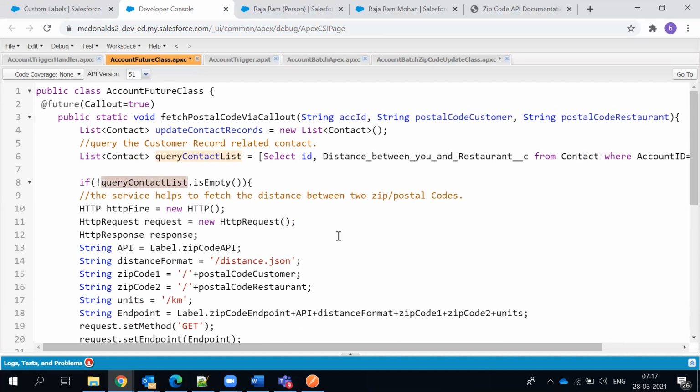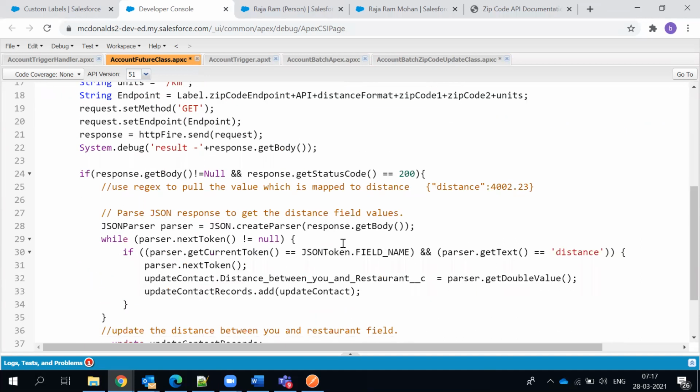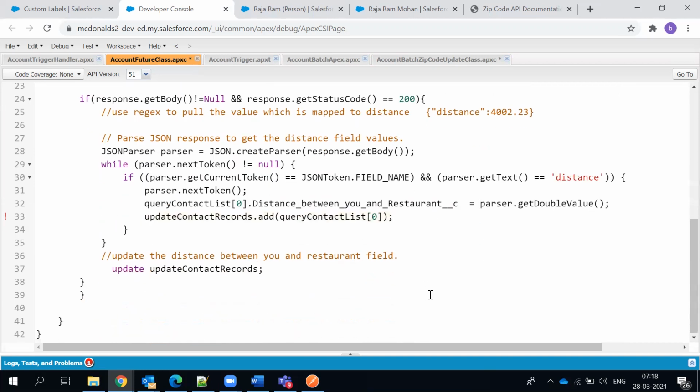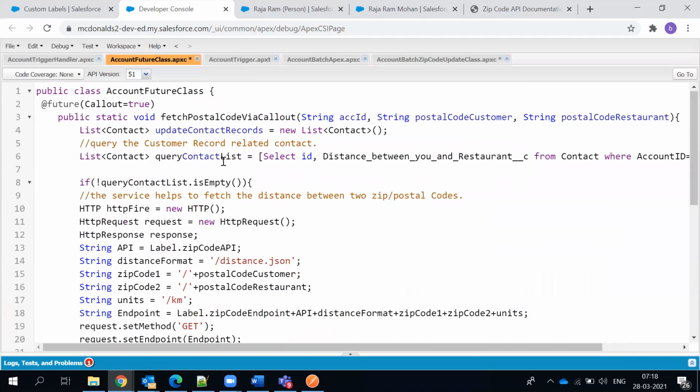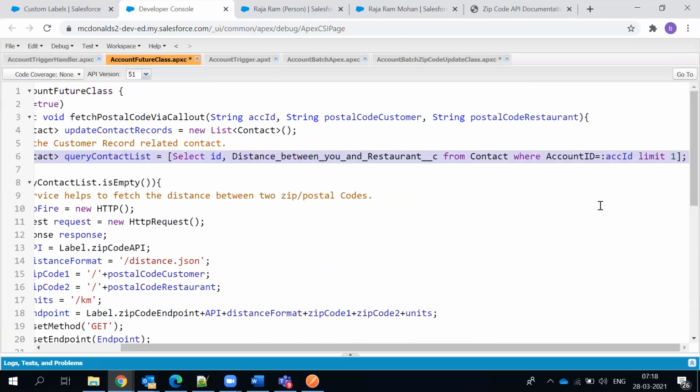So the query contact list, whatever we got, we're going to take it. Why we have to put zero is that we consider only the first record. So we put the zeroth record and then the distance between customer and restaurant. Those records we're passing here and applying here, and it goes to the update statement. If you consider the first record from the list, it's always the zeroth record of the query because the limit we have taken is one.